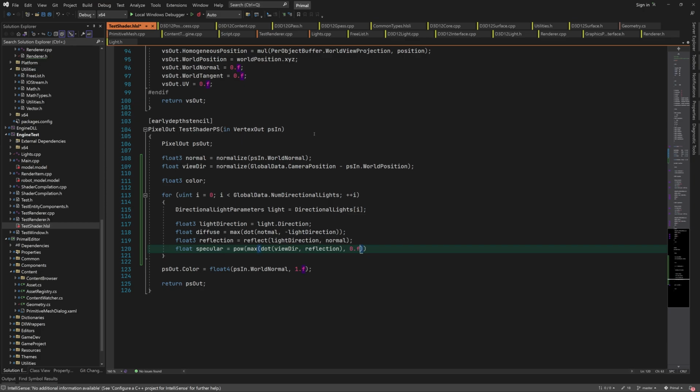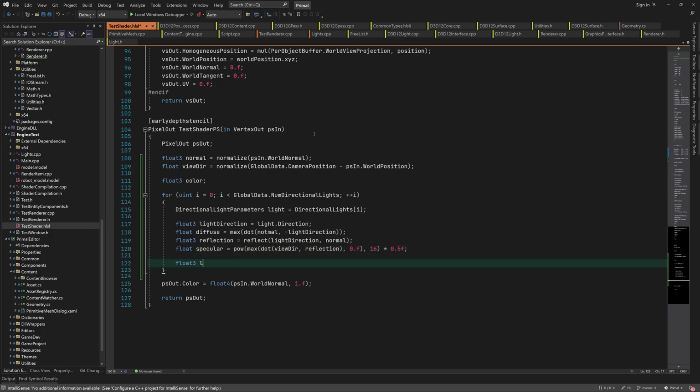To compute the specular part of the light, we first need to reflect light's direction vector along the surface normal. The specular term is the cosine of view direction and this reflected light vector to some power that we can choose freely. The higher this power, the more specular or shiny the material will be rendered.